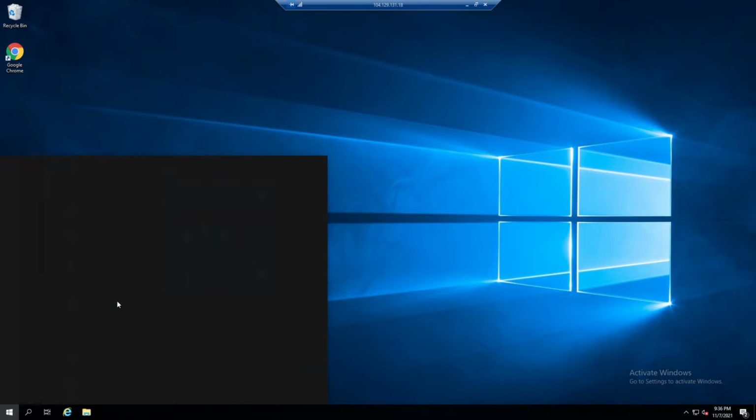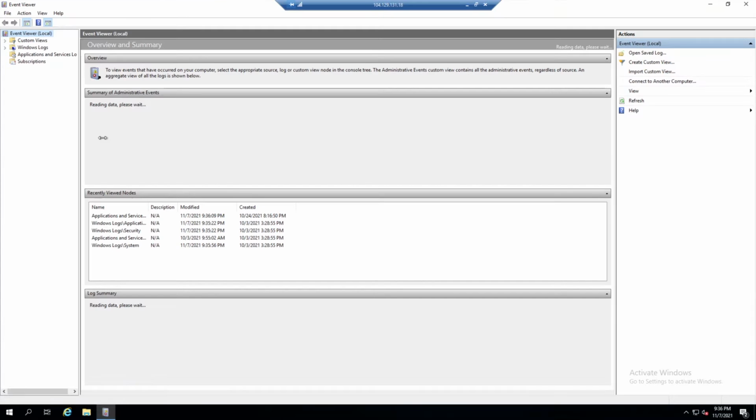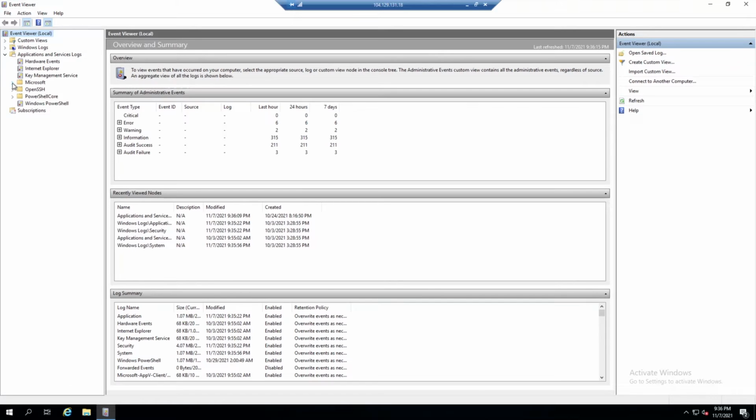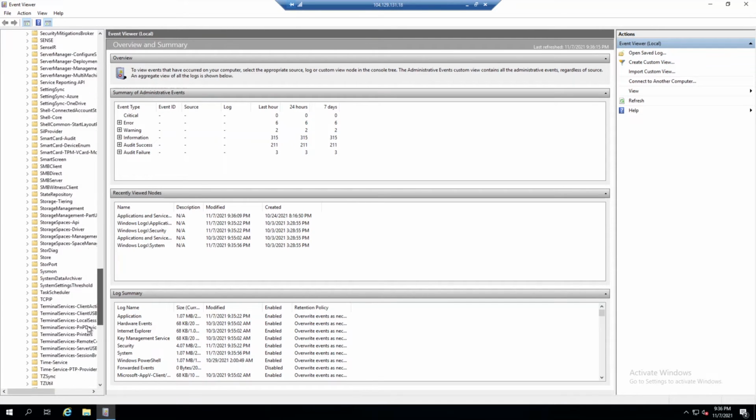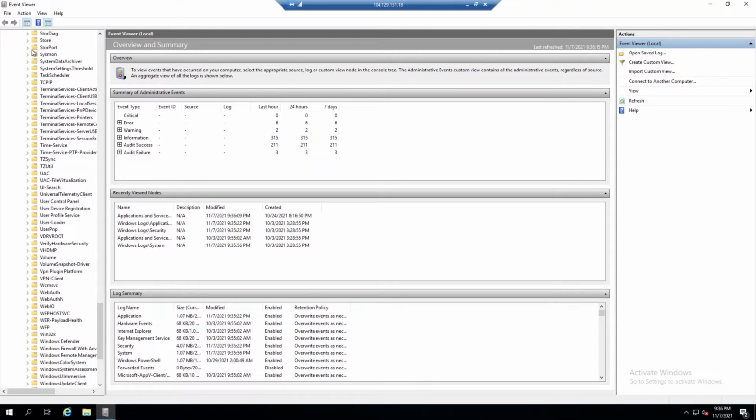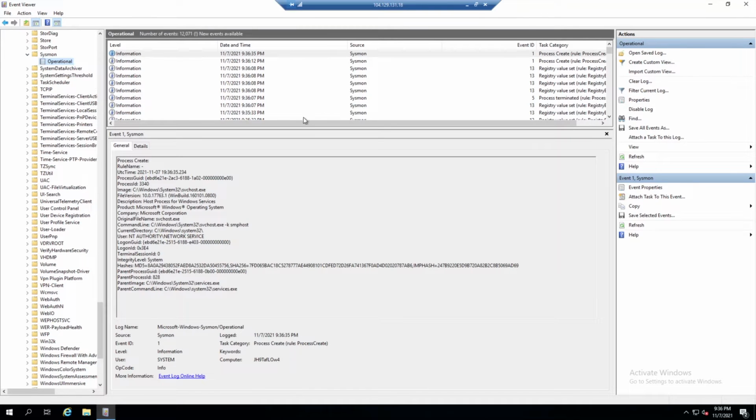So if I open our Event Viewer here and scroll into Applications and Services, and scroll down into Microsoft Windows, and scroll down to our Sysmon logs that we see here. So what we're going to do is, when a process is created, you see within our Sysmon logs, when we launch a process, we see the company that has signed off on this particular software, right?